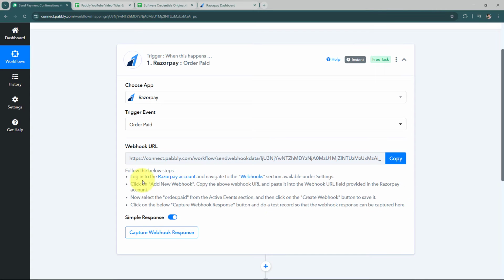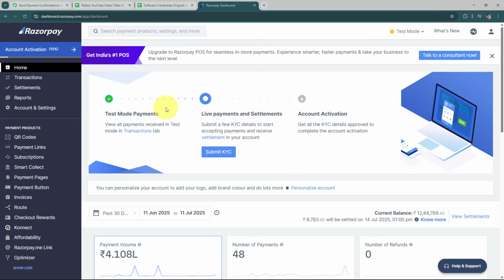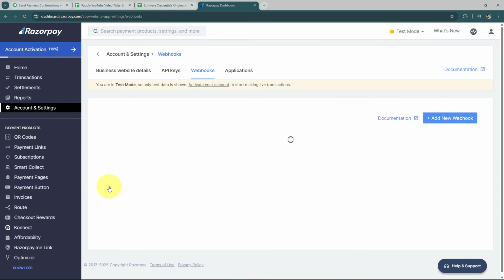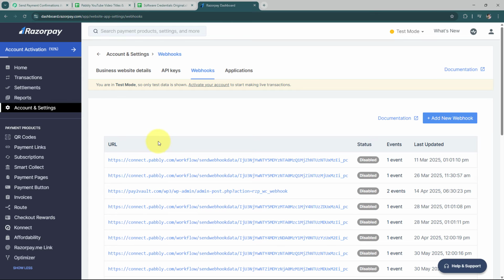First it says, log in to your Razorpay account. Here I have logged in to my Razorpay account, and then we have to access the action and settings, and then search for webhooks. Here we have webhooks, click on it. Here we get a list of all the previously created webhooks.